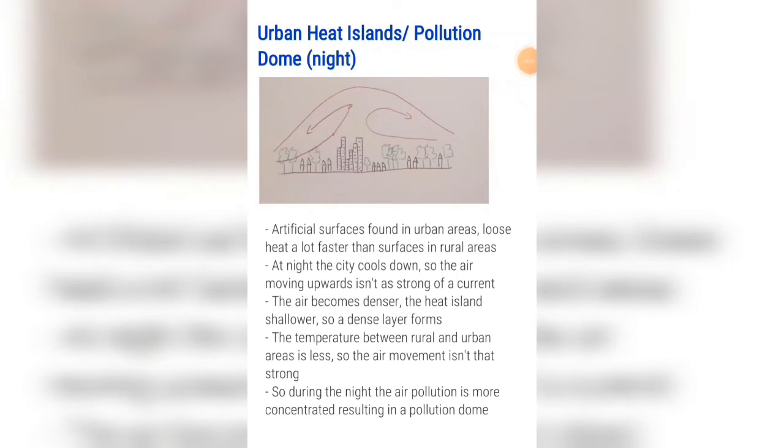During the night, urban heat islands are known as pollution domes. Now the artificial surfaces found in urban areas lose heat a lot faster than the natural surfaces found in rural areas. At night, the city cools down quickly, so the air moving upwards isn't as strong of a current. The air becomes dense and the heat island becomes shallower, so a dense layer forms just above the city.